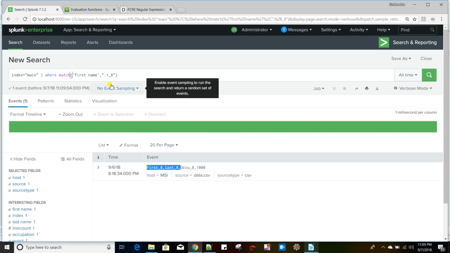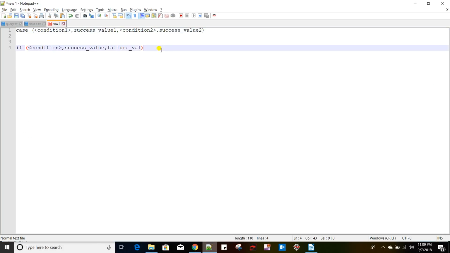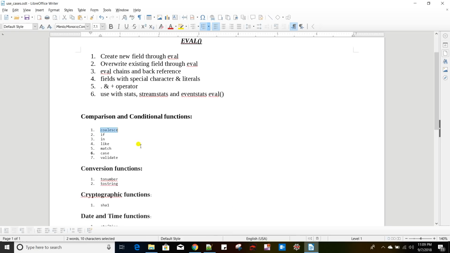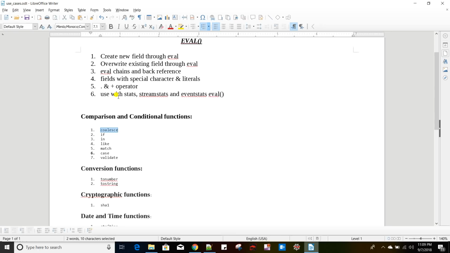Let's discuss the coalesce function. Coalesce is an interesting function; let me give you the syntax first. Coalesce always gives you the first non-null value from the list of values you give. You can pass any number of values here: value 1, value 2, value 3, and so on. It will always give you the first non-null value present in this particular list. Okay, so let's do that.